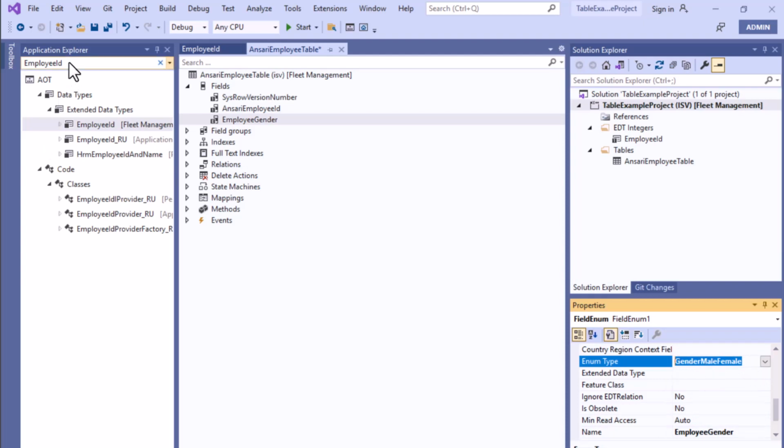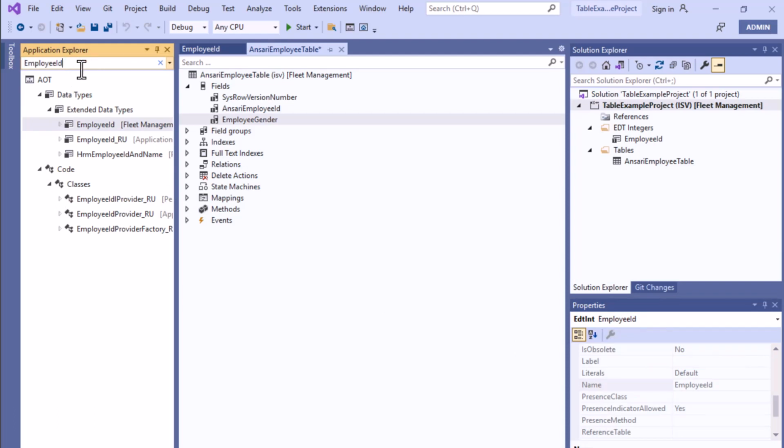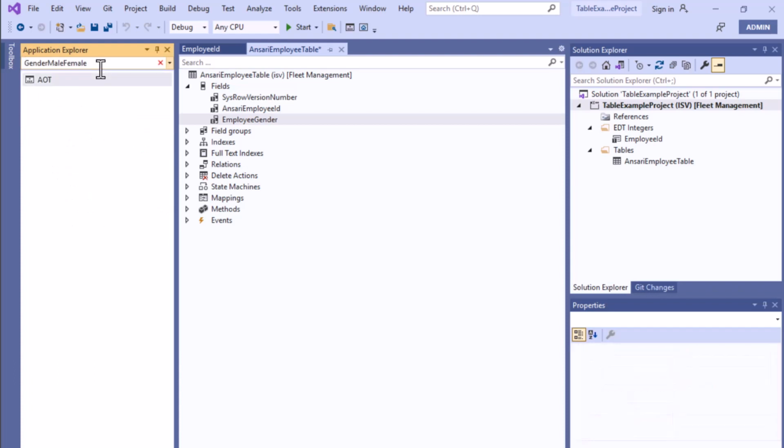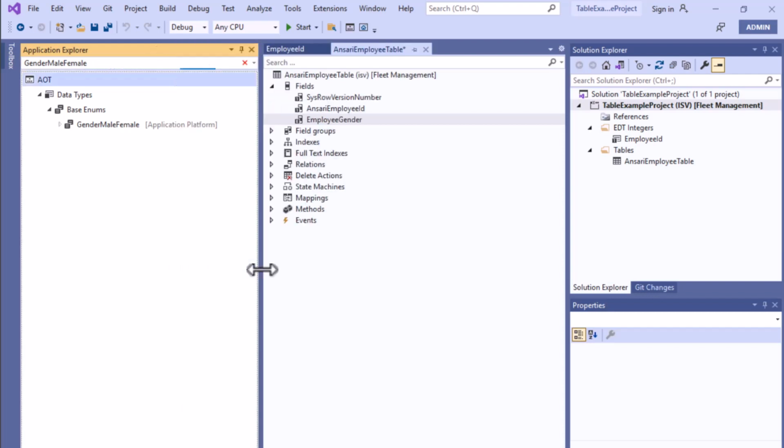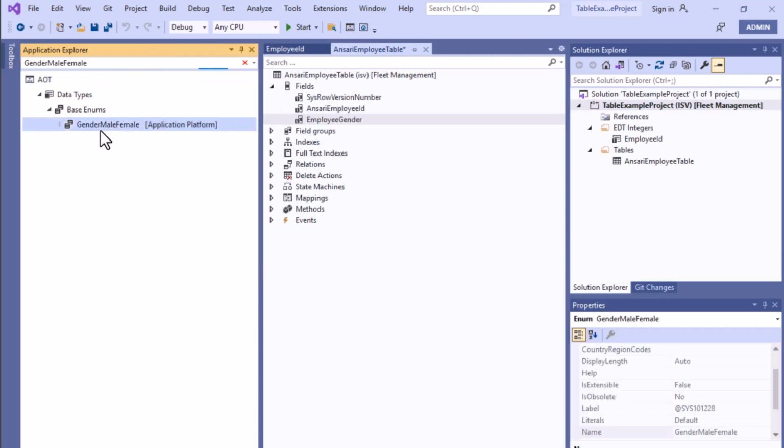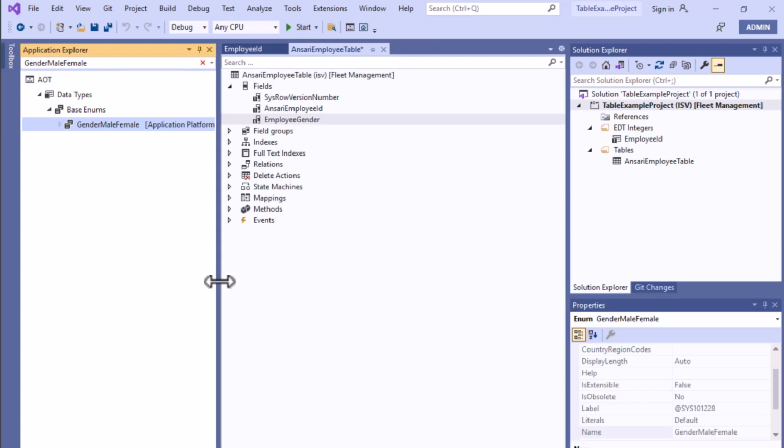So how will I know that this is the system generated or existing enum? For that you just copy the name of the enum and you can search it over here, and you can see that it is showing the gender male female and it is present in the application platform. That means it is an existing base enum. Okay, so this way you can add fields in your table.